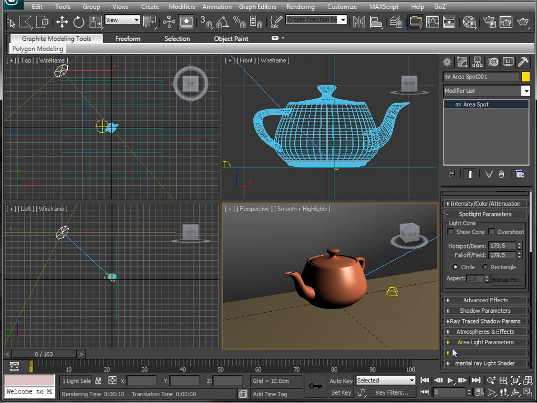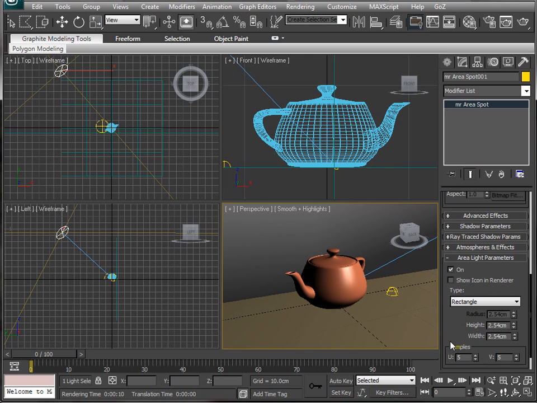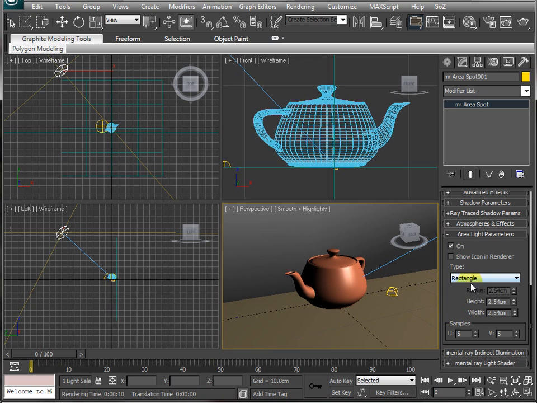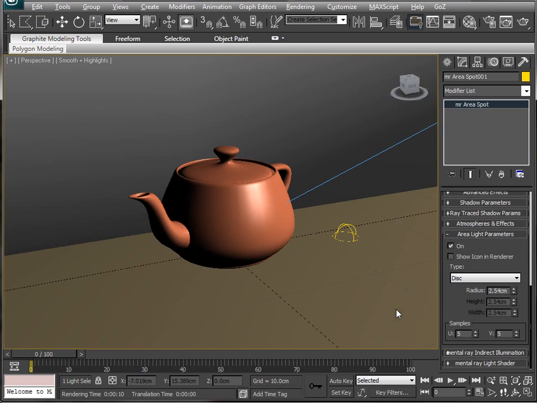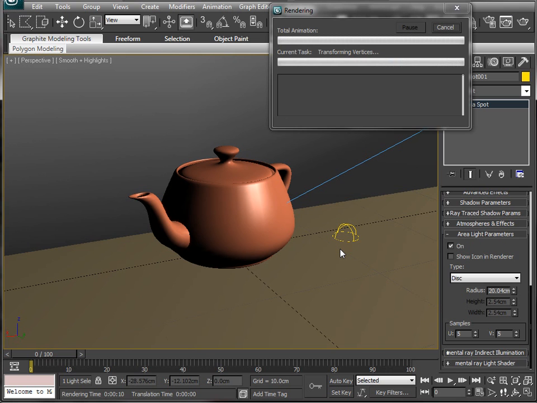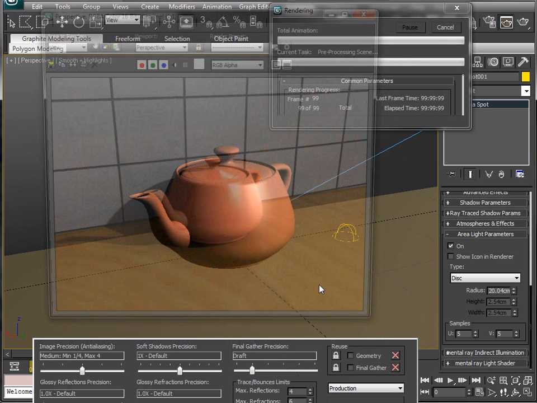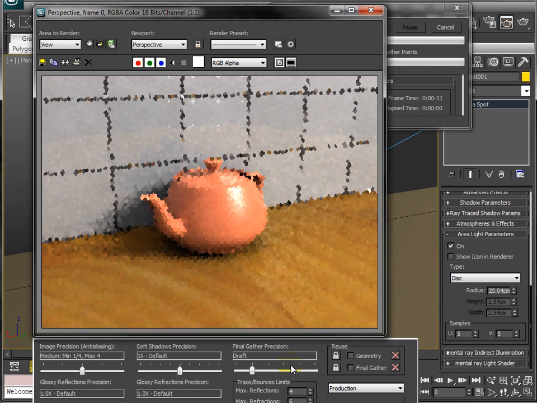The next thing I'm going to do, scrolling down, is change how the shadows work. In Area Light Parameters, I'm going to change the type to disk. Now what this does is it says how big the light source is in a physical way. So if I go into here and turn up the radius to, let's set it to 20 and see what it looks like. Let's do a render. So there you can see the shadow is now softer. It's got a fuzzy edge.